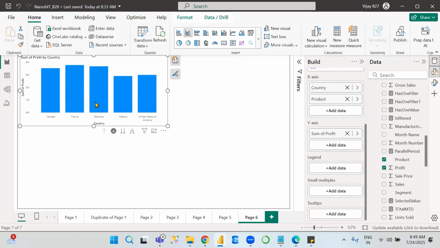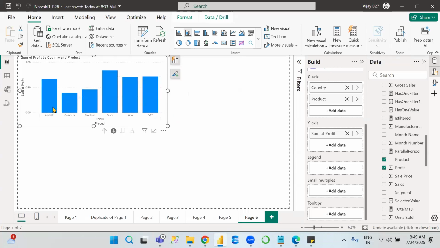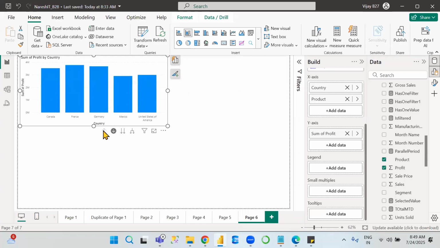Understand? Not only this one. If you mouse over the France related bar, all the France related products are showing. Understand clearly now? Like this. See here. Is that clear or not?